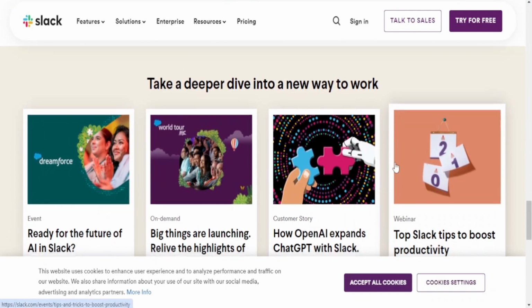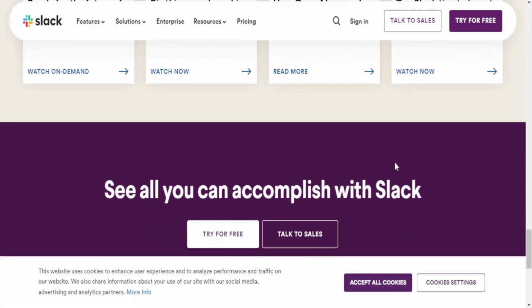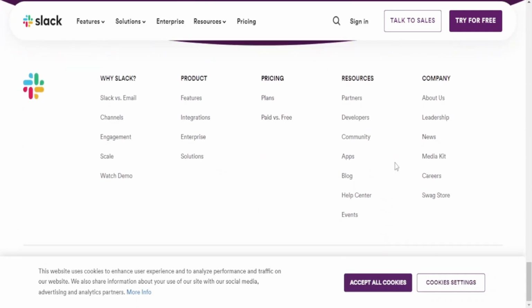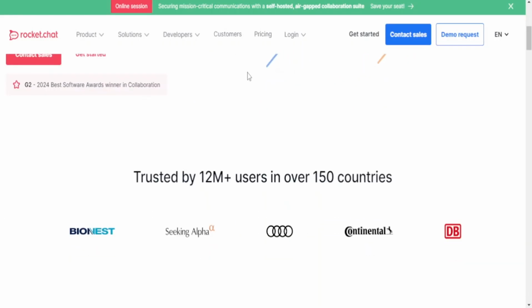Target audience: Slack, aimed at businesses, teams, and organizations for workplace communication and collaboration. Rocket.chat, positioned for various use cases, from small teams to large enterprises, with a focus on open source and self-hosted options.